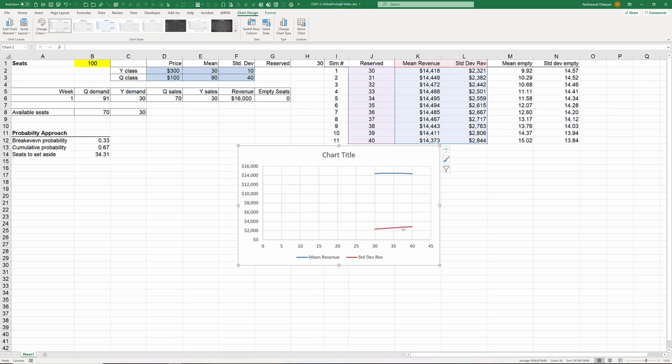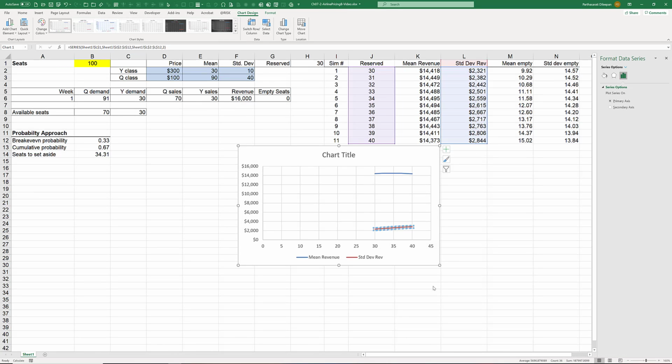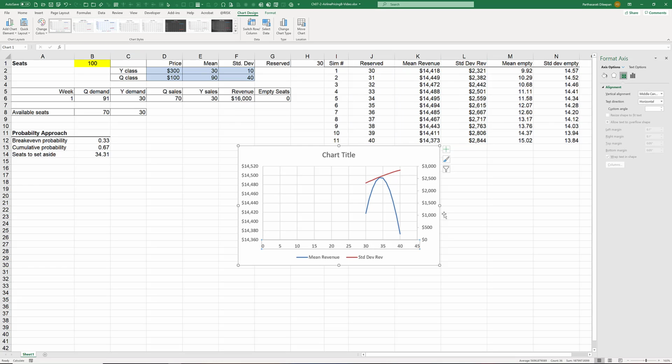Okay, and the reason why this looks really crazy is because these numbers are a lot larger than that, so we really need to change the scale. So make that secondary scale. So the standard deviation will have a separate scale than the revenue. Okay, and of course, again, there is a whole lot of white space here. That's because our x-axis should go really from 30 to 40.